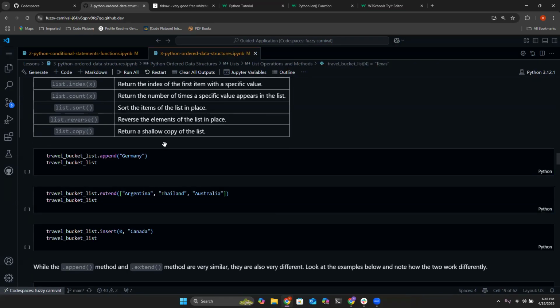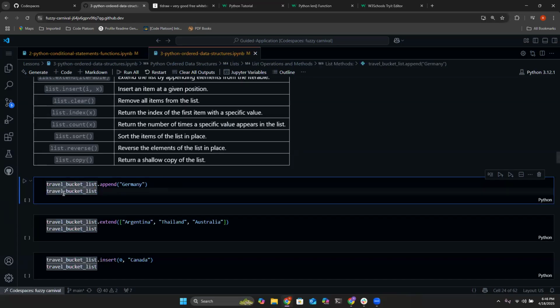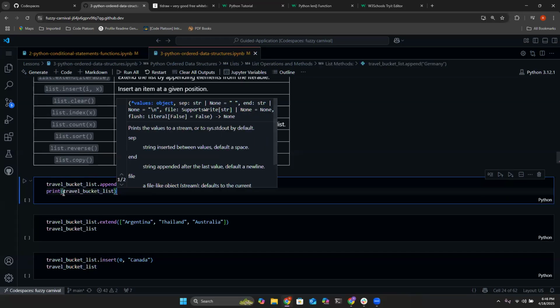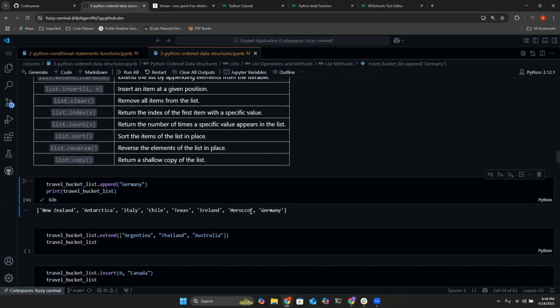And we're going to use the append method, and we're going to append a new place, which is going to be Germany, right? So we run the .append method. You call the list name, you invoke the append method, and then we're going to print out whatever the travel bucket list is to see what it looks like. And here we have the updated list. Here's Morocco, and we now have Germany at the end of the list, right? So we specifically typed out Germany, so it added to the end.